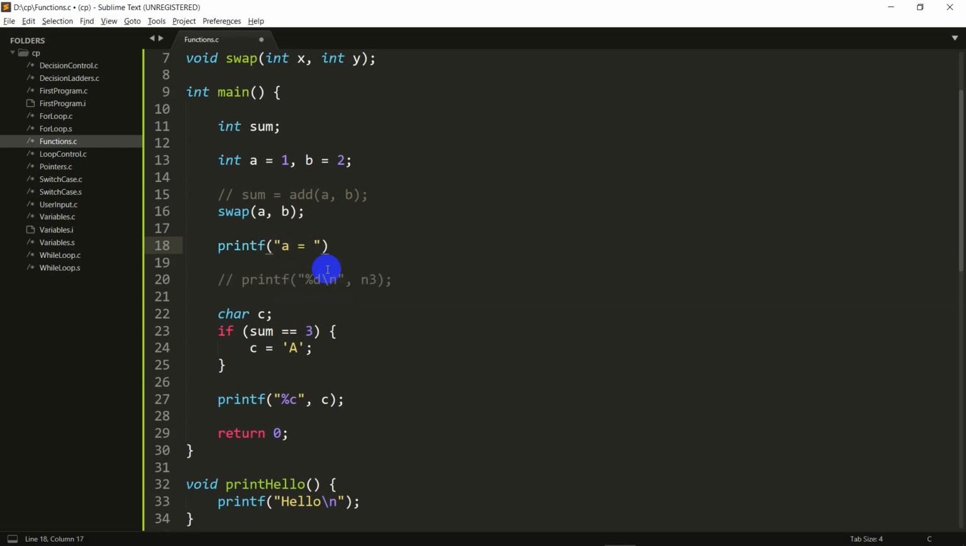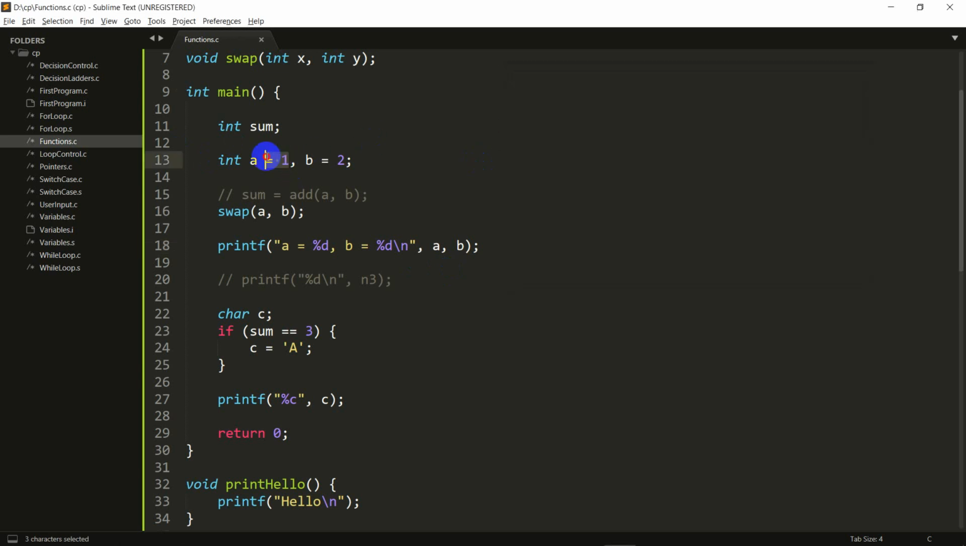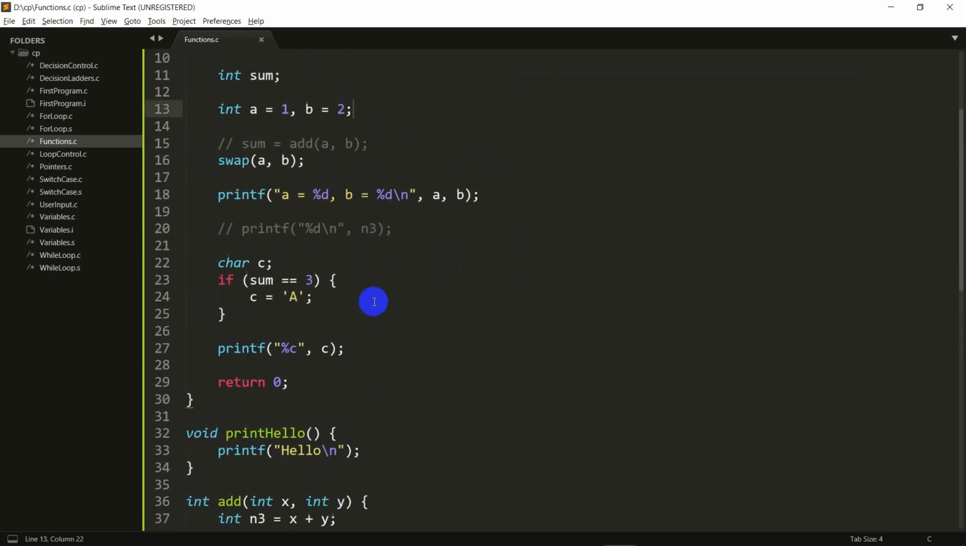a equals %d, b equals %d, and let's just add a \n here, and a and b. So let's try running this. And as you can see, it still printed a equals 1 and b equals 2, which is this thing right here. So what really happened?